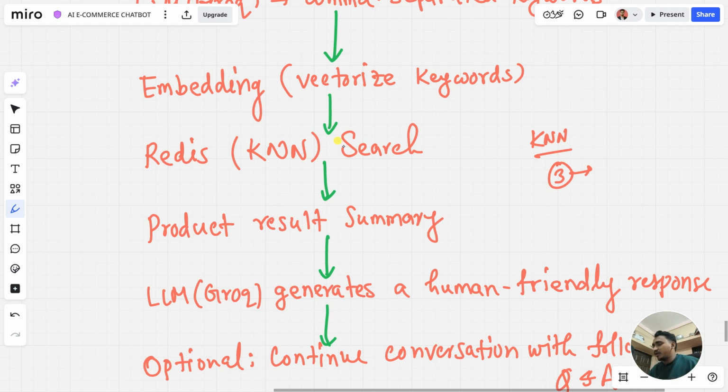And after that, you show our product result summary. Let's say our large language model recommends us 3 products. Let's say one is an iPhone, another one is the Google Pixel, and the third one is a Samsung.